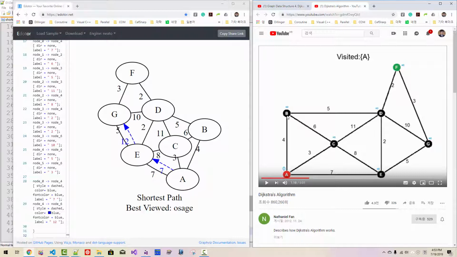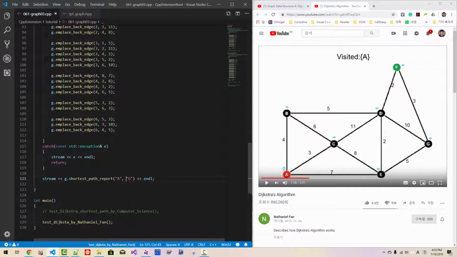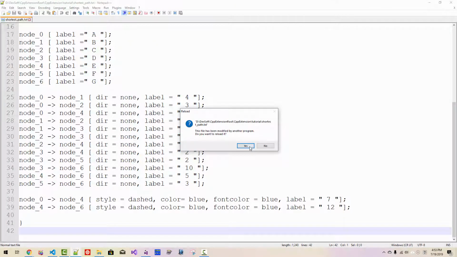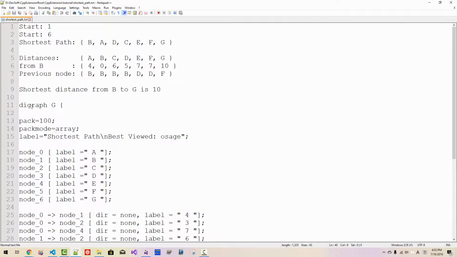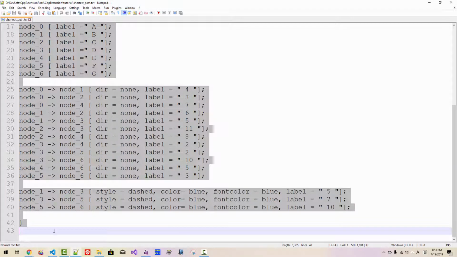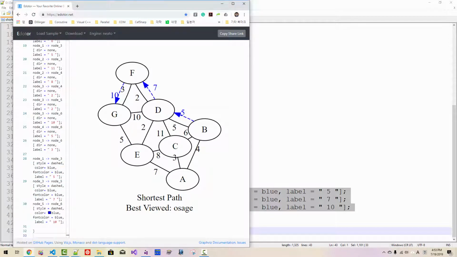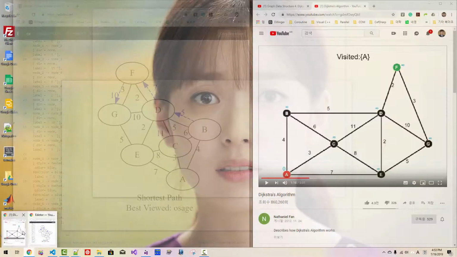If you want to find from B to G, we can test like this. From B to G, then we rebuild, then we regenerate the data, then we reload the data in the text editor and copy it and paste it here. Then it gives the graph.